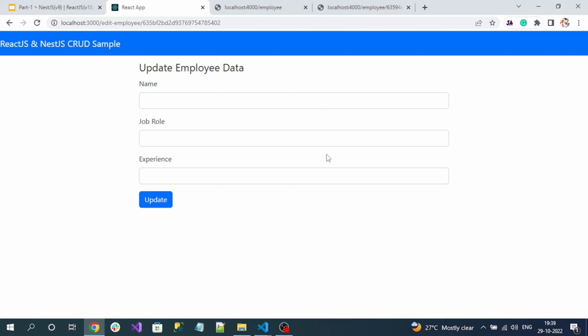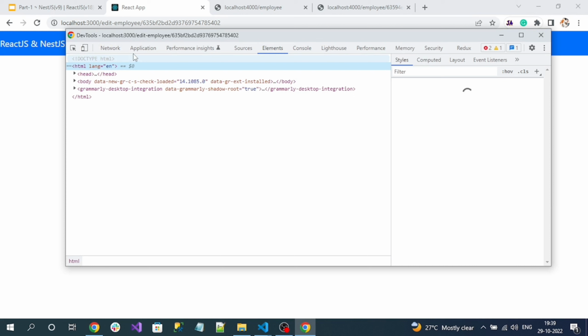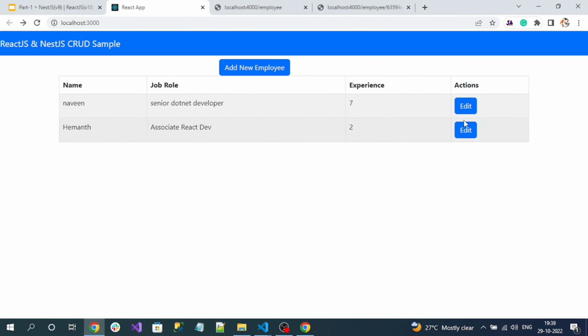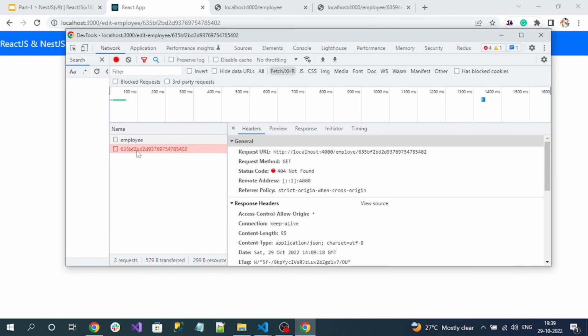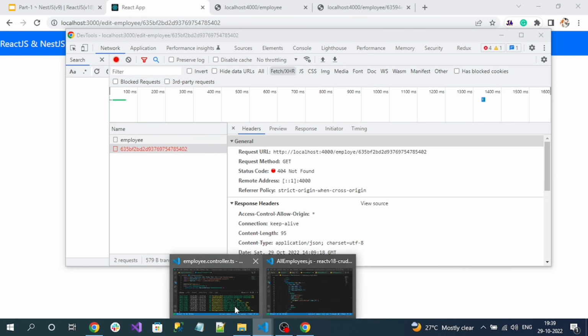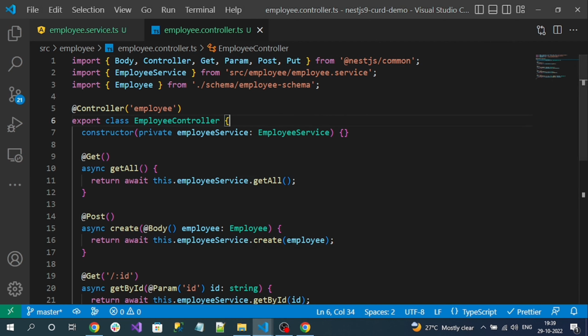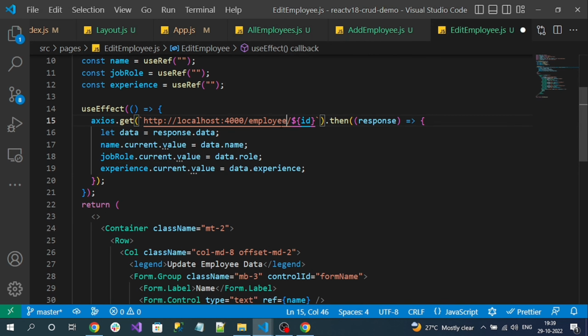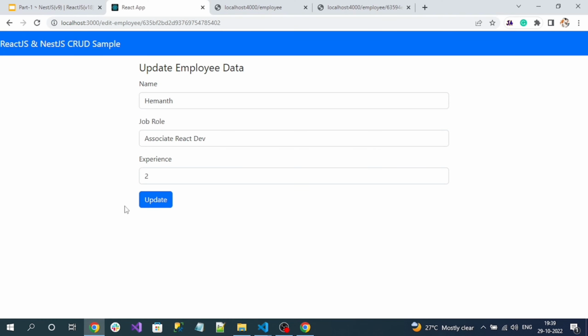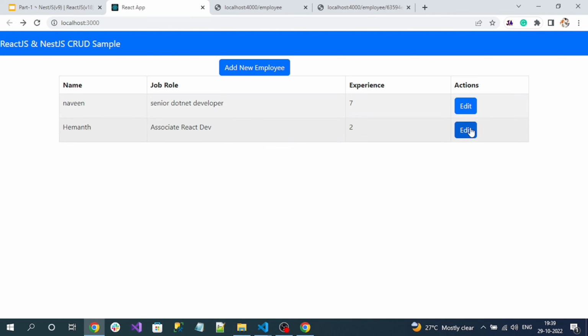okay, I am loading the form, but data is not coming. Let's check again whether the edit API call is invoking or not. Okay, the API call is getting 404. The URL is given wrongly. Where is it? Edit employee, double E, one E is missing. Let me check again. See, now data is populating successfully. If I click any item to edit, the form gets populated.